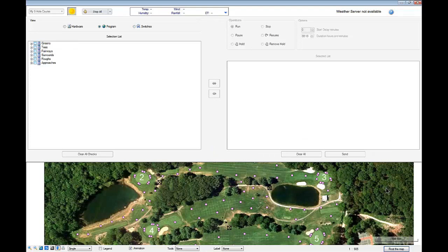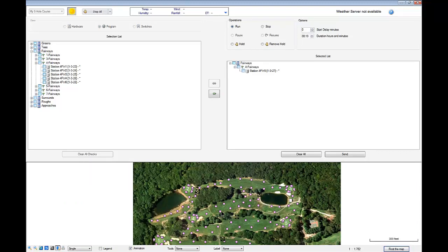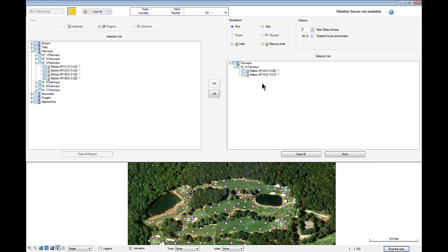Speaking of the map, I can also select stations from the map for manual irrigation. If I want to select stations one at a time, I just come over and single left mouse click on that station. That station starts to flash white, and it loads it up into my selected list. I can select another station, and it'll load that individual station.